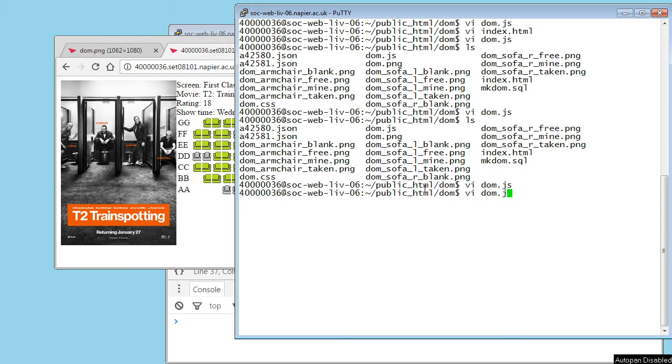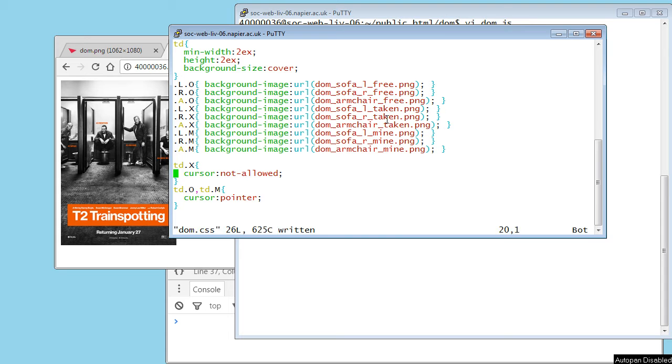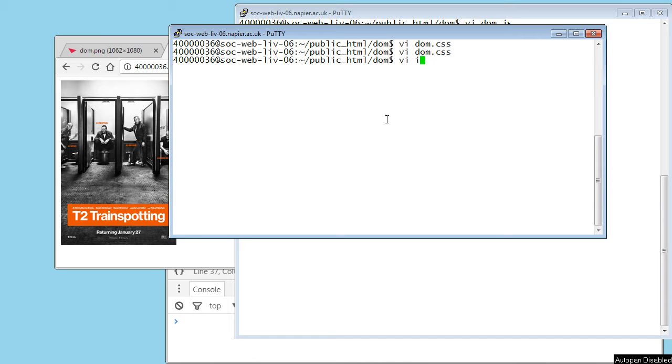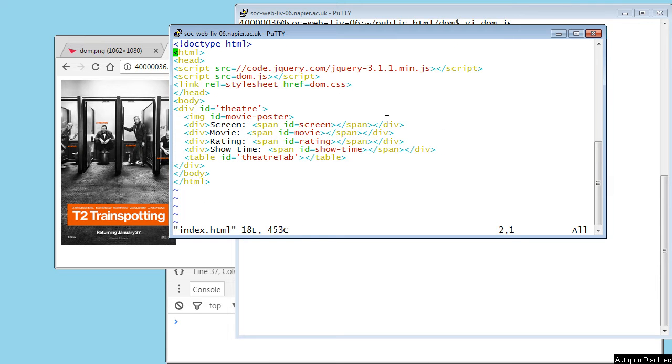So let's find the HTML. Maybe I've already got it here. No, I don't. Let's put it in here. So VI index. Okay, so that's the table. After the table, let's have a div, ID equals feedback. Okay, so that's the div, and I'm going to let the user know what's going on inside that div. Write that out.